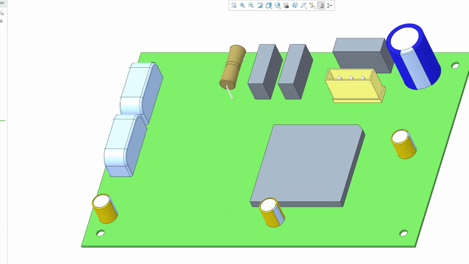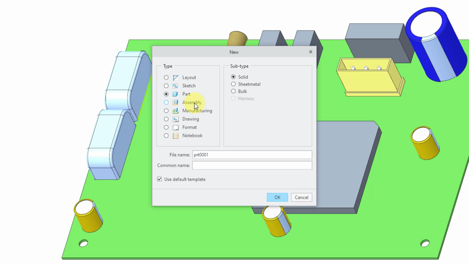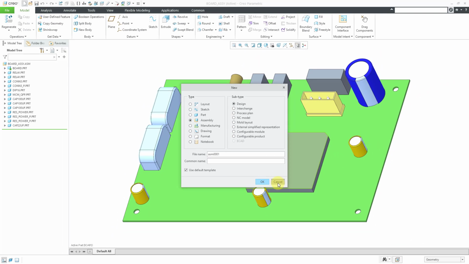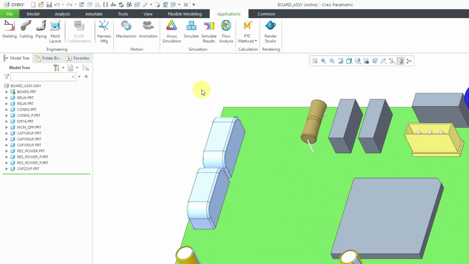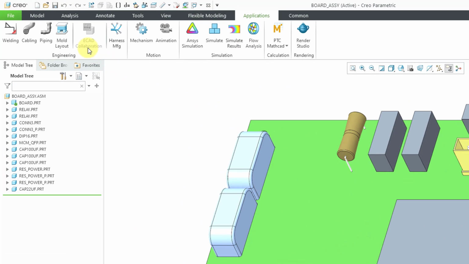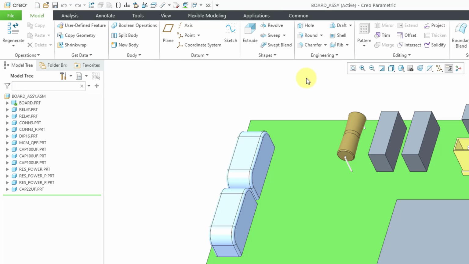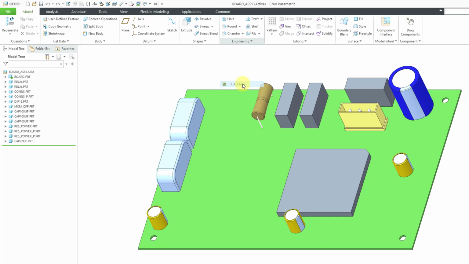If I go to the new icon and create an assembly, over on the right you have a variety of different subtypes. Here you can see the ECAD subtype at the bottom, and it's grayed out because, again, I don't have the license. Let me cancel out of creating a new assembly. Also, if you go to the Applications menu, here we have ECAD Collaboration, which again for me is grayed out because I don't have that. But no problem, let's go back to the Model tab and to the Engineering overflow, then go to ECAD Area.